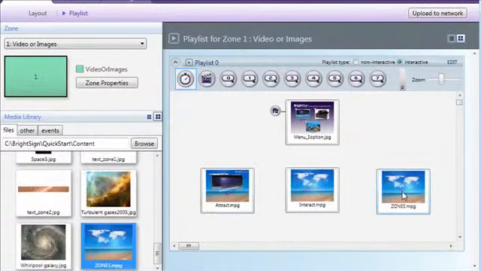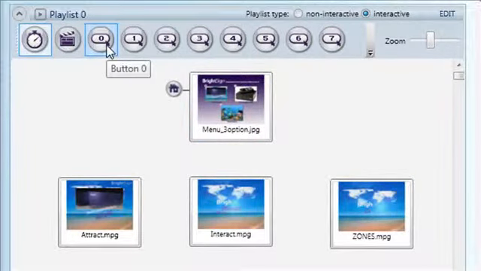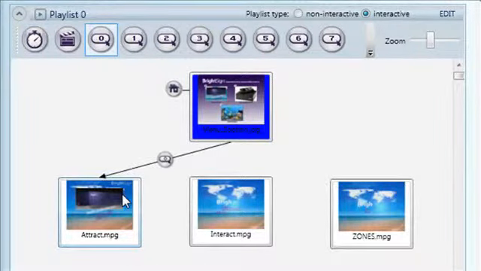To make our button-based connections, simply select the desired event button in the event bar and start dragging a line from the bottom portion of the menu screen file to the corresponding video. Because the number 0 is selected while we create this connection, we're essentially saying that if the 0 button is pushed at any time while this menu screen is present, that event will instruct the BrightSign unit to go to the associated video and begin playback.